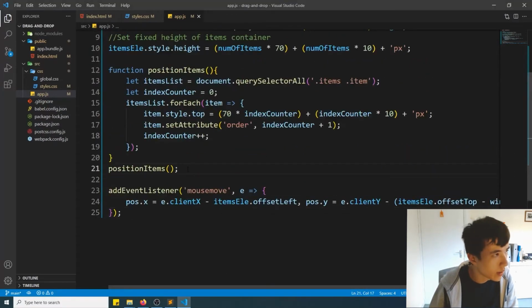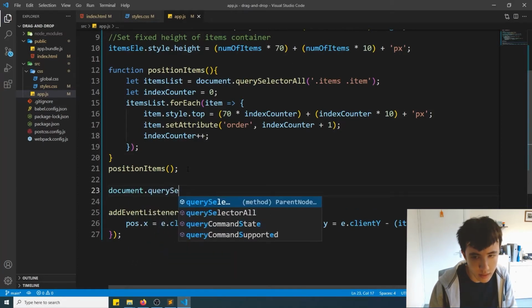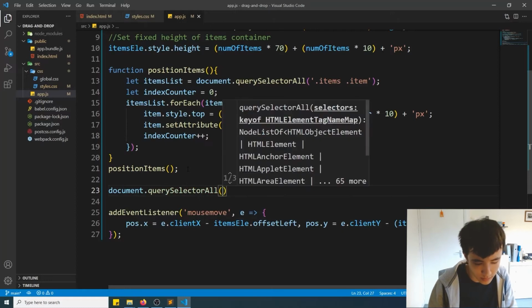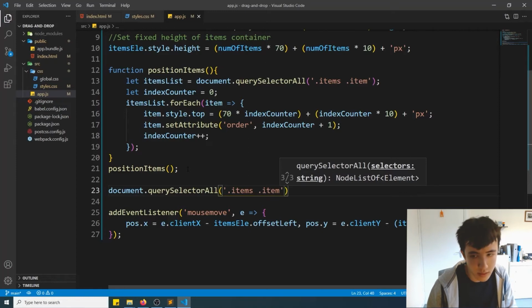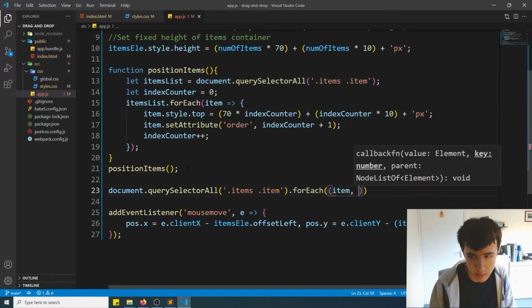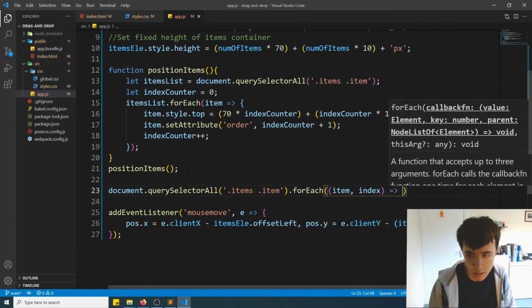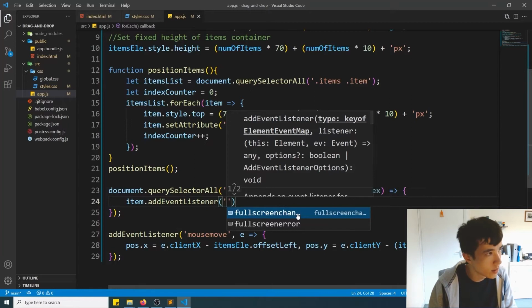Well, now that we have the event listener, we need to select all of the items, so we can do that with querySelectorAll like so. So items, all of the item elements in the items container, and again loop through them all with forEach. And this time we'll get access to both the item and the index in our ES6 arrow function, which you can use because we're using Babel, so we don't have to worry about compatibility when we use these arrow functions. And we'll add an event listener onto each item that we're looping over.